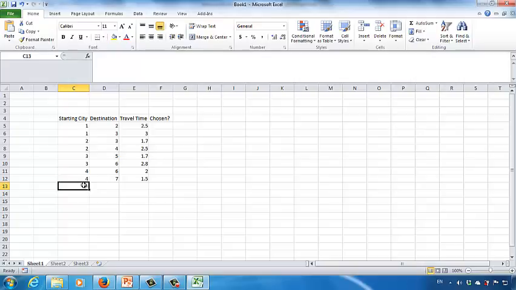Next, look at city 5. From city 5, I can travel to city 6, Asheville. I need 2 hours. 5 to 6, I need 2 hours. And then I can travel from city 5 to, let's say, city 9, Luxembourg. If I choose this path, I need to spend 5 hours on road.